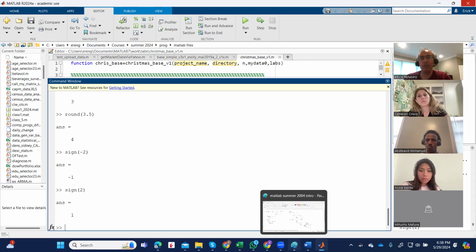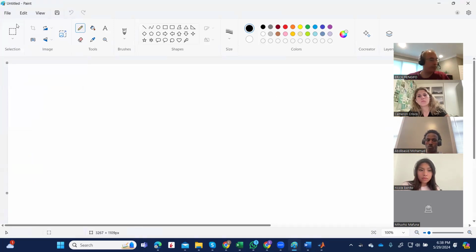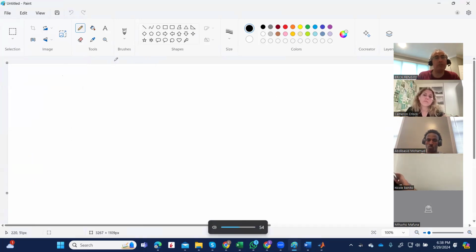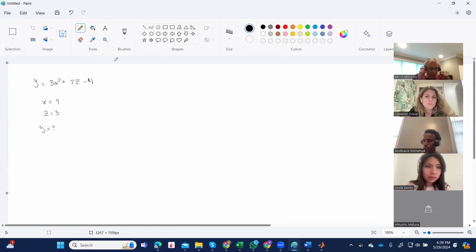Okay, so can you do the following, guys, very quickly? I want you to create this function: y equals 3x squared plus 2z minus 4. And just start with x equals 4 and z equals 3. Can you please give me y? And give me 1 minute, please.